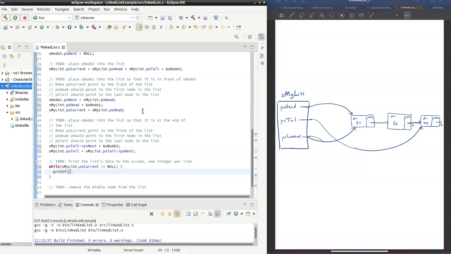F, and I think I said do one per line, just having a quick look, yep, so integer per line, so we'll do a -n, and what we actually need to print here is smylist.ps current arrow, and it's going to be the data. So that's going to be my integer. So I'm going to print that out. And then what I need to do is change what PS current is pointing to. So I'm moving the current along.